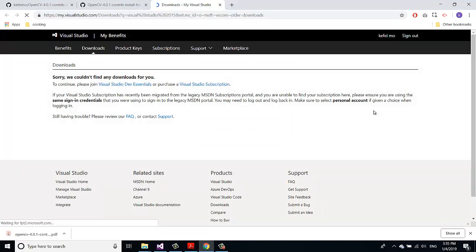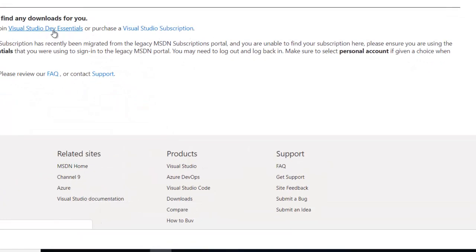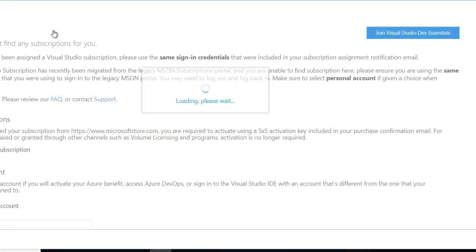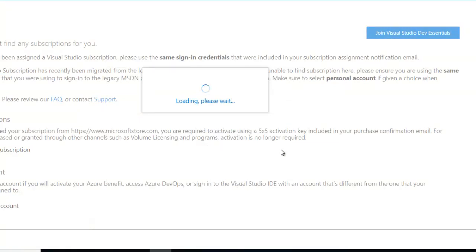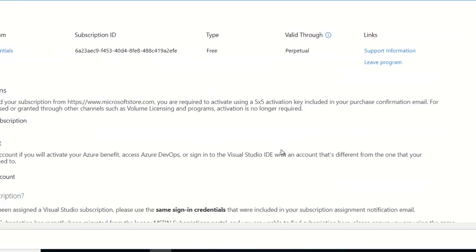The Visual Studio 2015 community version is what we need. This version is free to download, but the first time you may be asked to create an account and to join the Visual Studio Dev Essentials. To do that, you can just go ahead and click on it, and say join, confirm. Then you are done. And then we can go back and click on the link again.